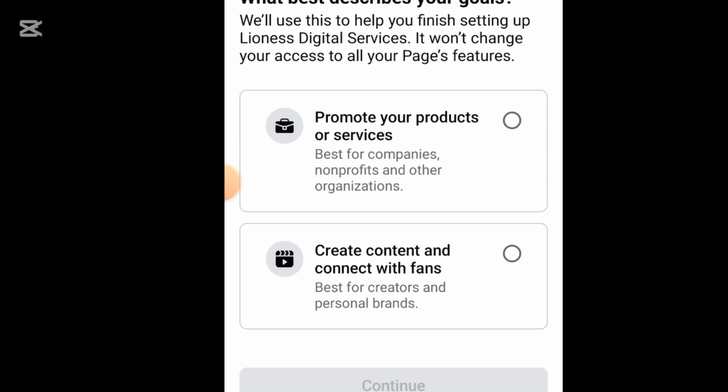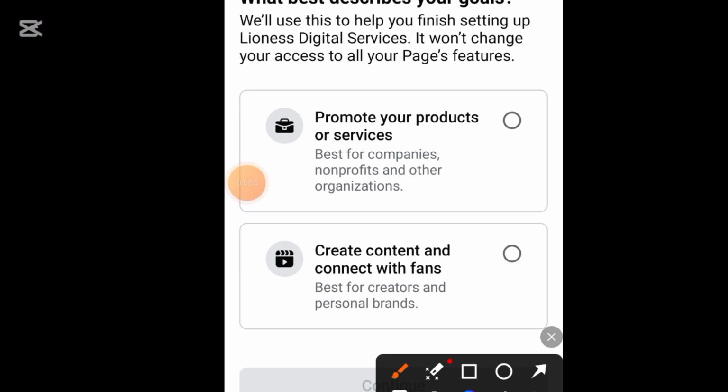Now guys, this is what we have to do. It has brought us here. It says you have created your page. What best describes your goals? Promote your product or services. This one is best for companies, non-profits, and other organizations.